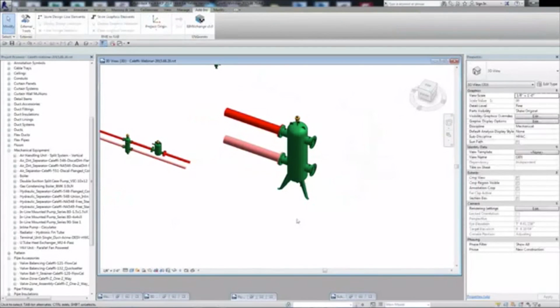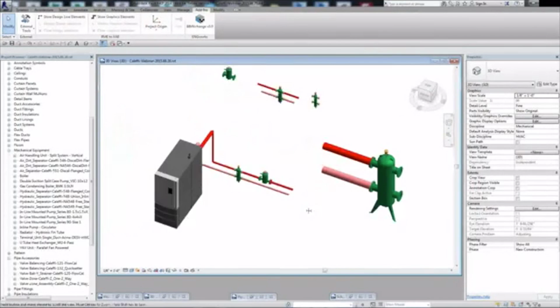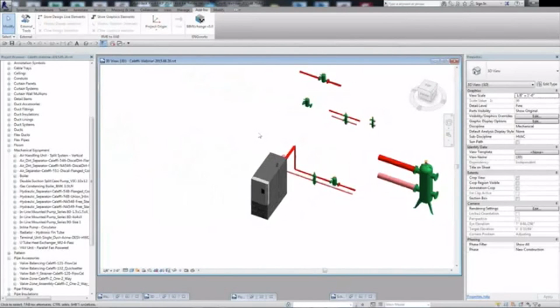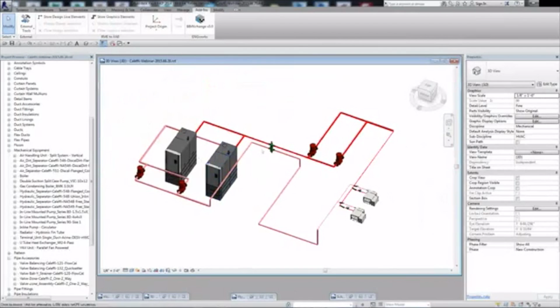That's pretty impressive. So that's primarily it as far as the Revit presentation goes. Are there any questions while I'm still in Revit?